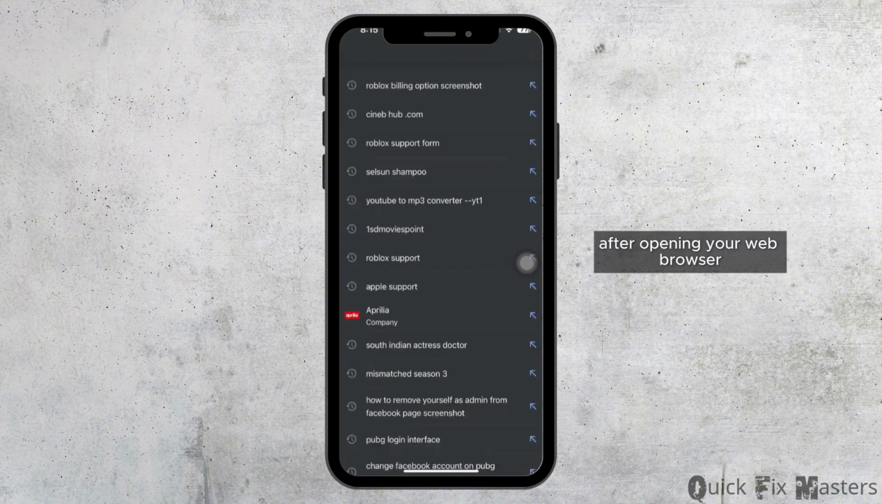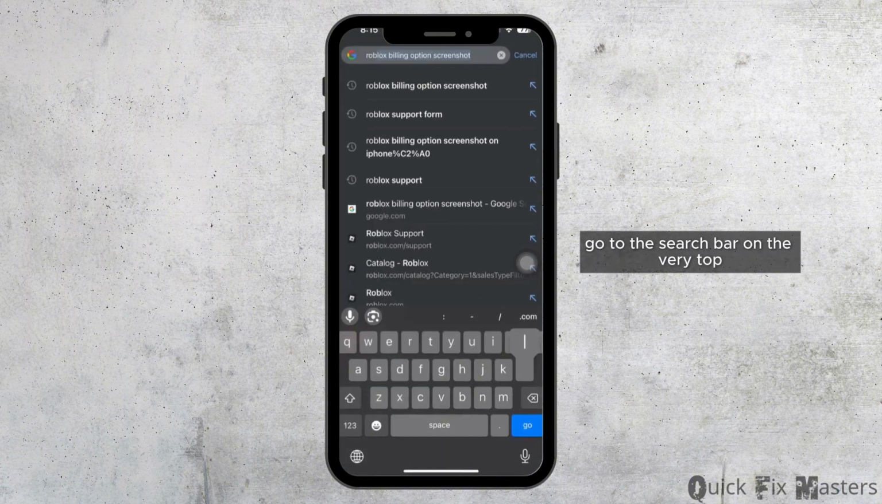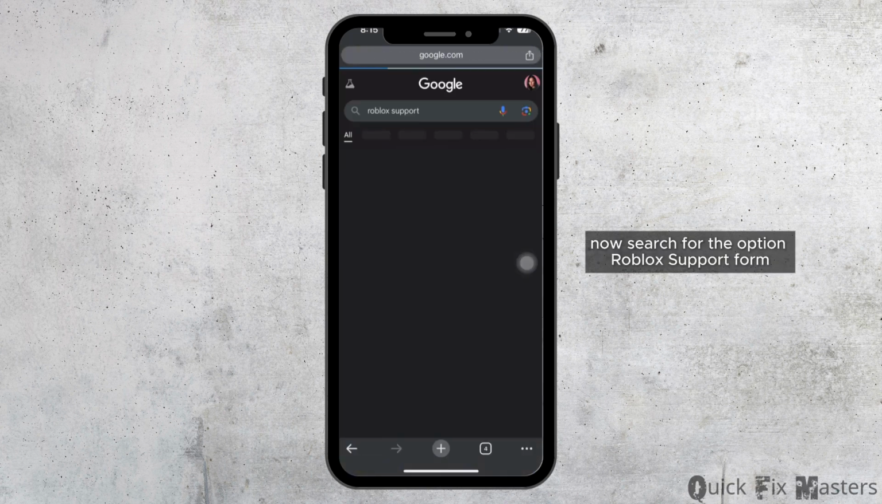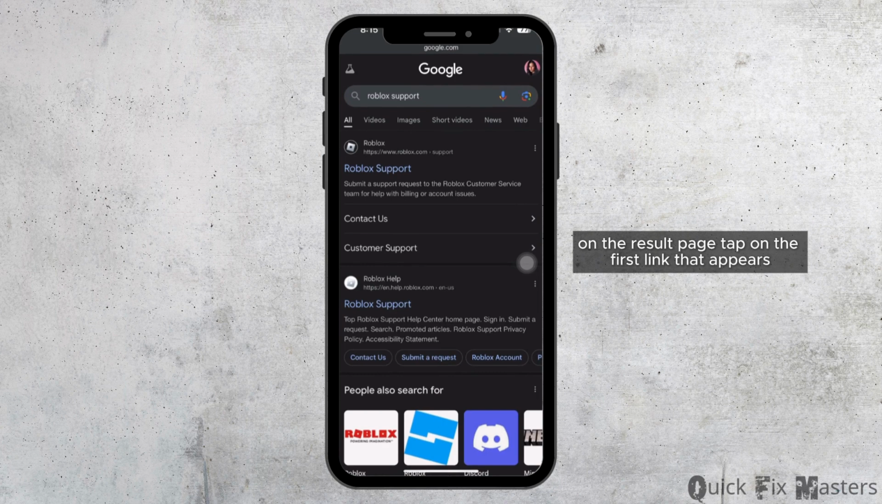After opening your web browser, go to the search bar on the very top. Now search for the option Roblox support form. On the result page, tap on the first link that appears.